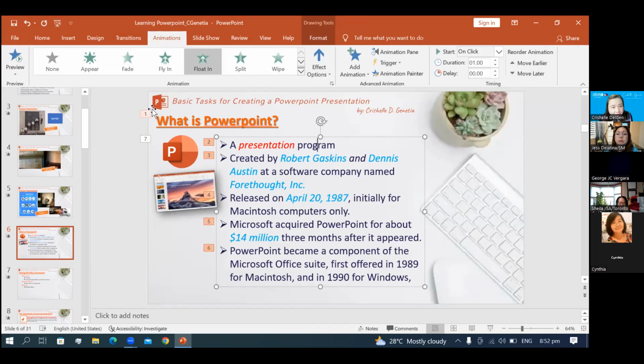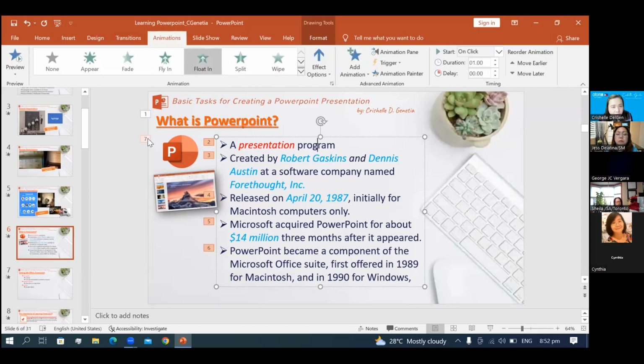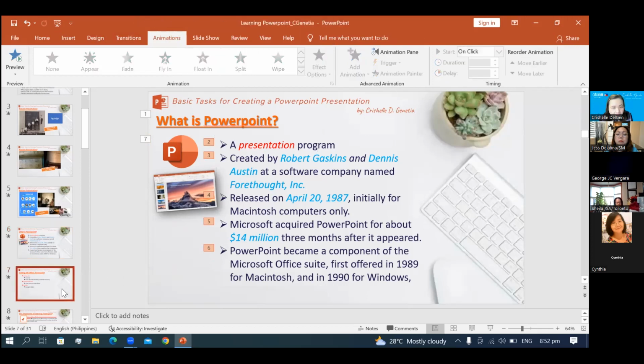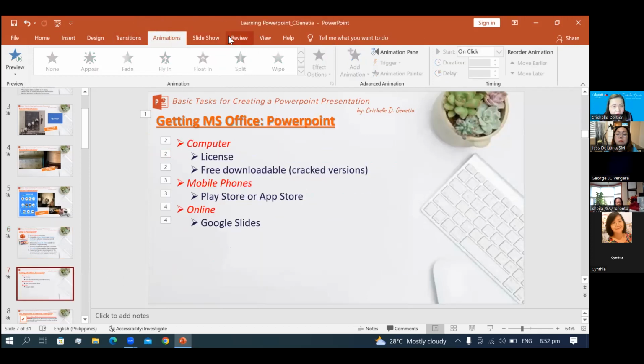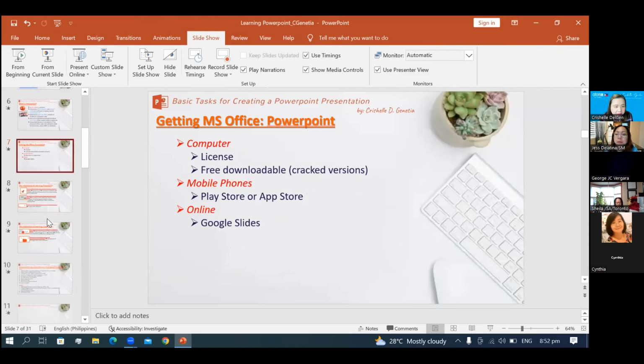You will know that because here you have numbers. The numbers will appear if you click on your animations. But if you don't have animations, it will not appear. So you always have to go to animations before you can actually check the order of your animations. All right. And then, of course, we have slideshow, or you can press this one. What else?